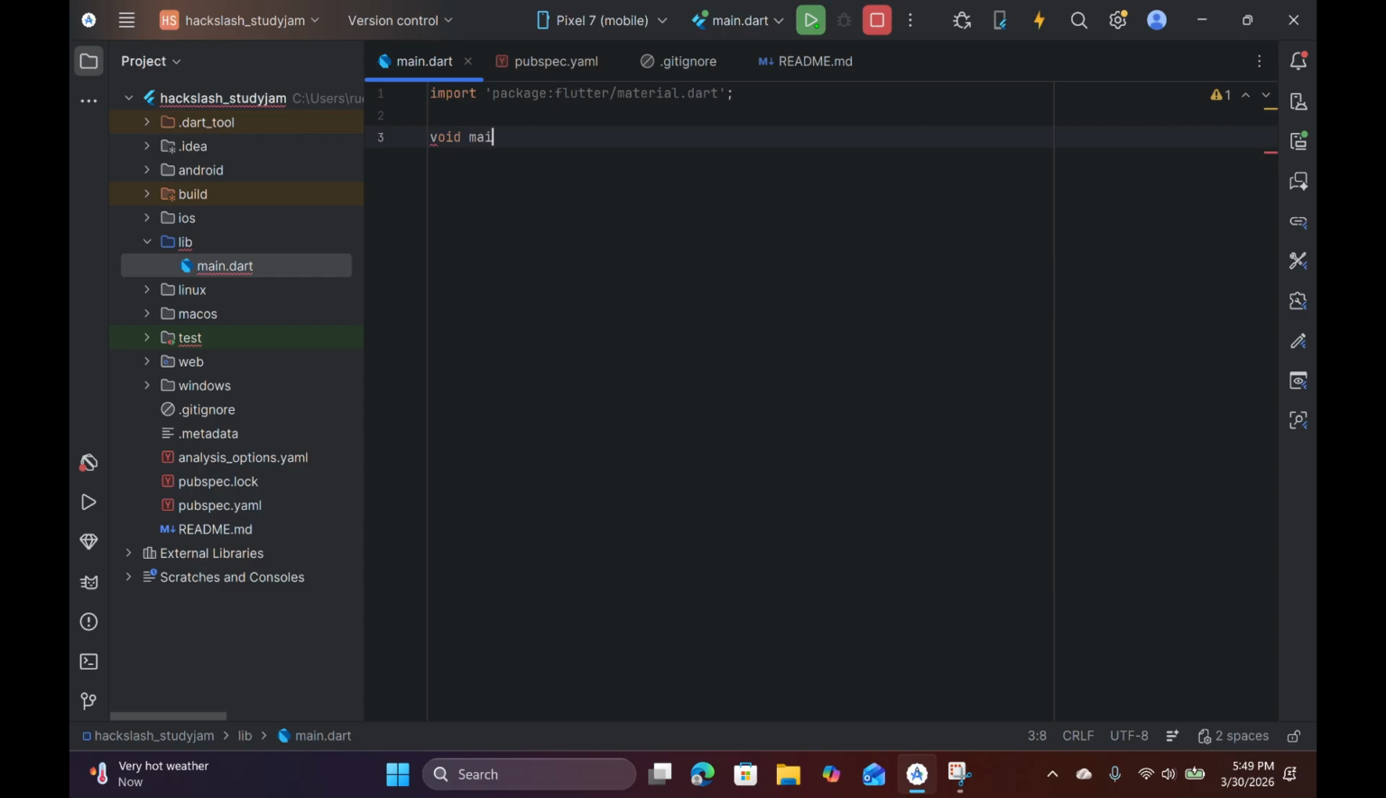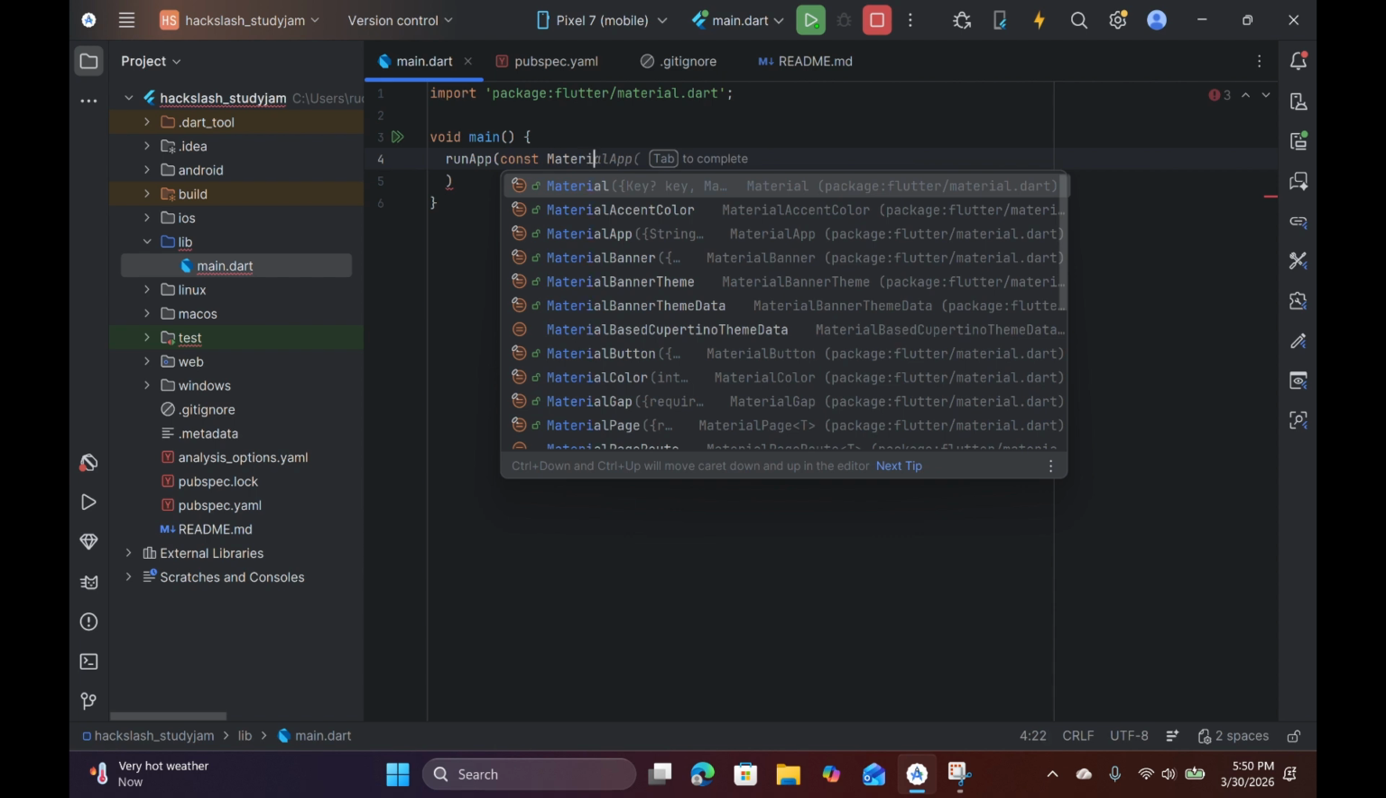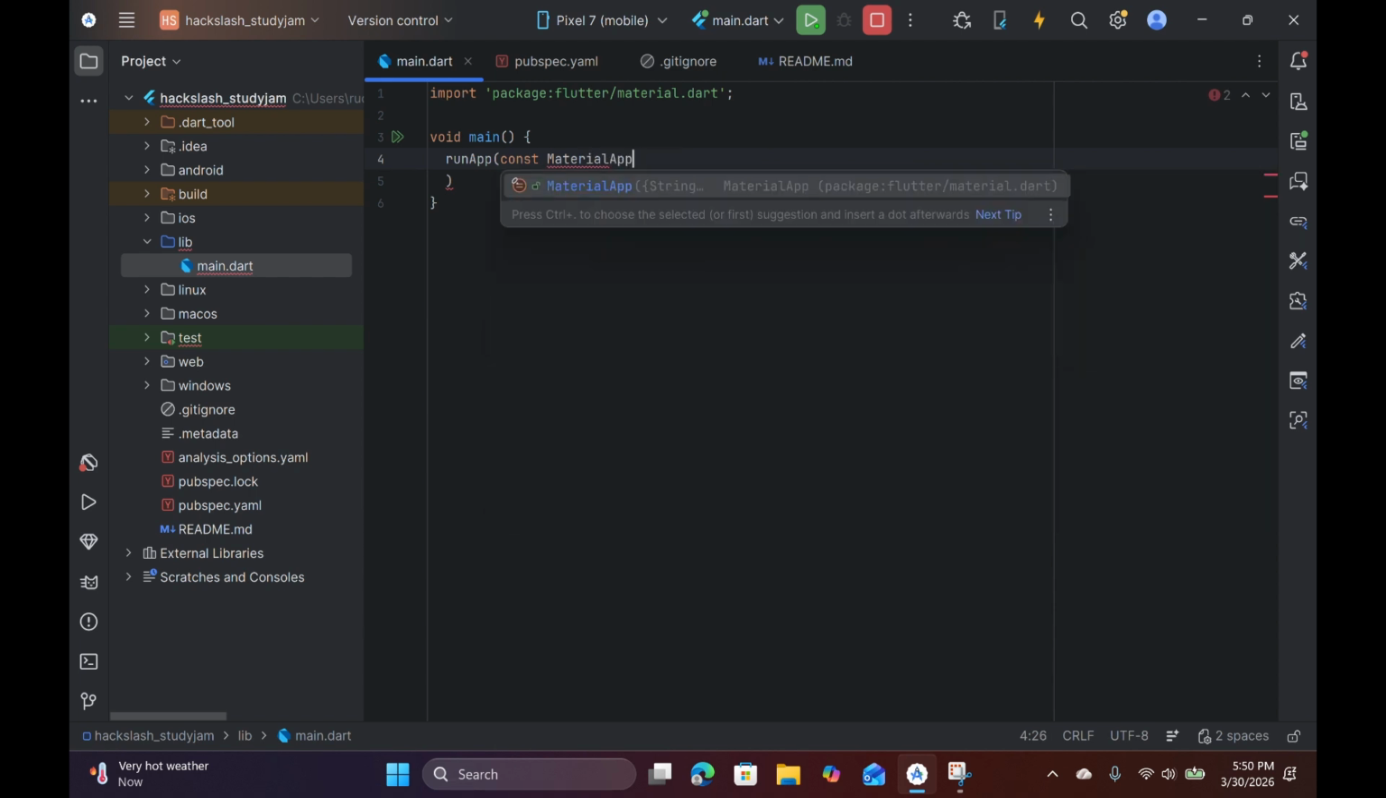So we define the main function, that is the entry point for any code in different types of coding languages. It will contain our run app function, we will define a constant material app, because the home page for the base for any widget for any type of app must be constant, as if the base changes, the whole of the structure of the app may be destroyed.